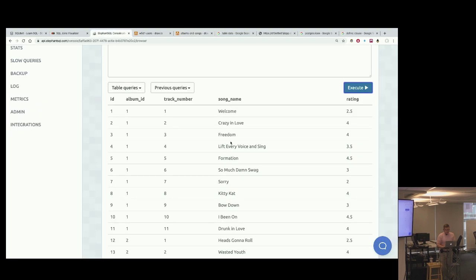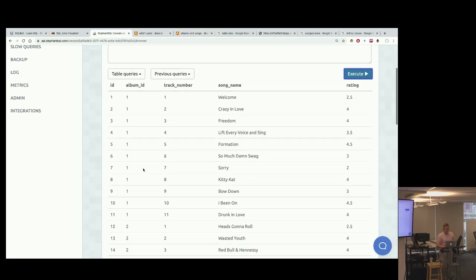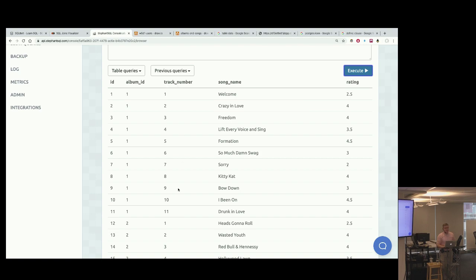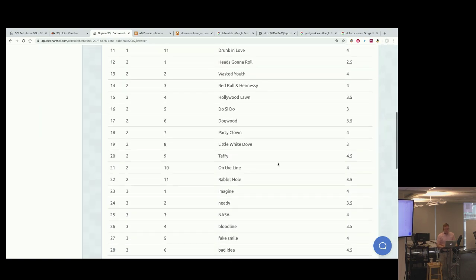Where are we? ElephantSQL. The album ID, the ID of the album that it belongs to, the sequence of where it belongs on the tracks, like the track number, the name of the song, and some arbitrary rating that I assign to it, between 1 and 5.